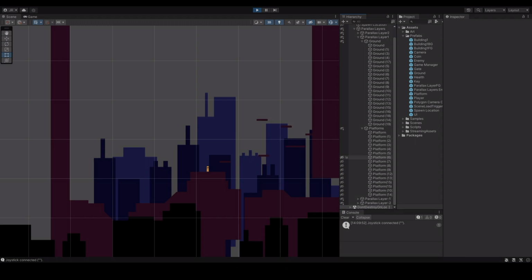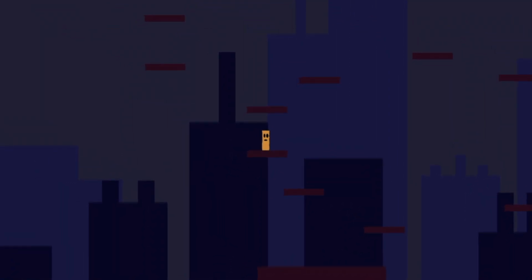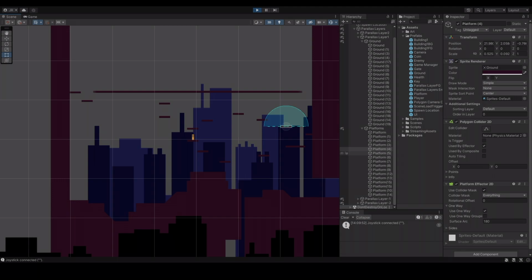Next, I added some platforms into the level. This is where I learned about the platform effector function in Unity. Simply put, this allows the player to jump from underneath the platform and land on top of it, as opposed to hitting his head on the bottom of the platform and not being able to pass through it. This is something you may or may not want to apply depending on your level design, but it was definitely a good tool to add to my belt.